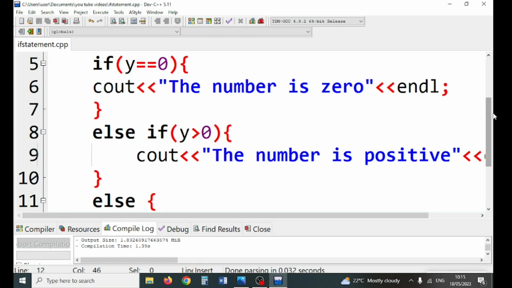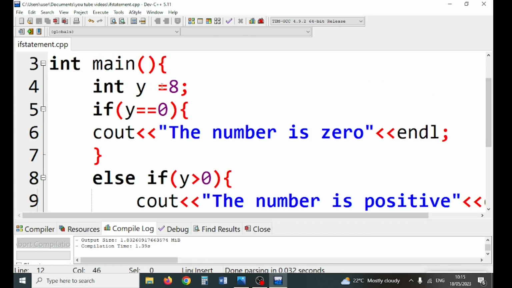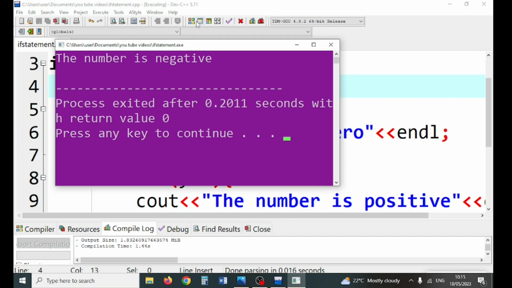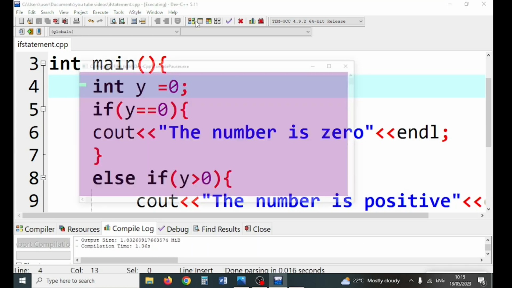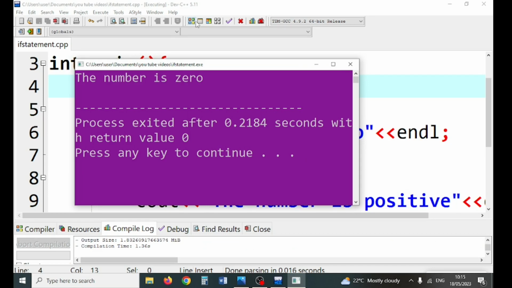But again, there is also a situation when you enter the number, maybe, let's say you enter negative 8. Save, F11. The number is negative. Okay. What if you enter the number as 0? Control S, hit F11. The number is 0.